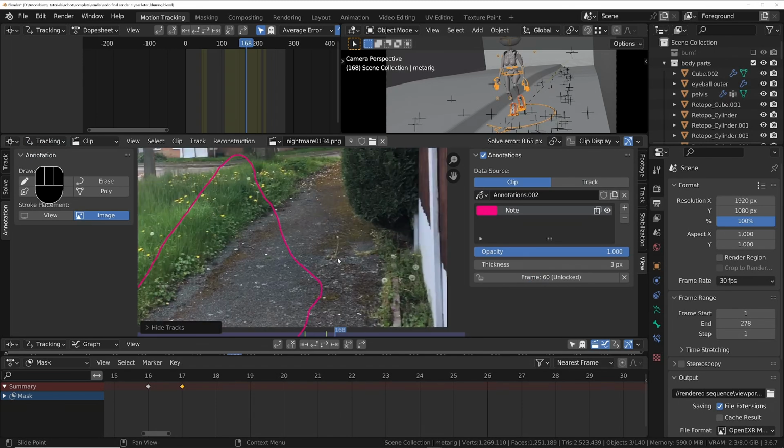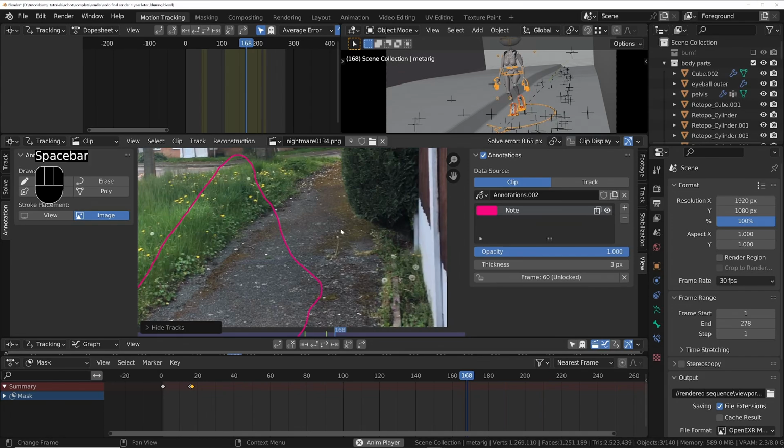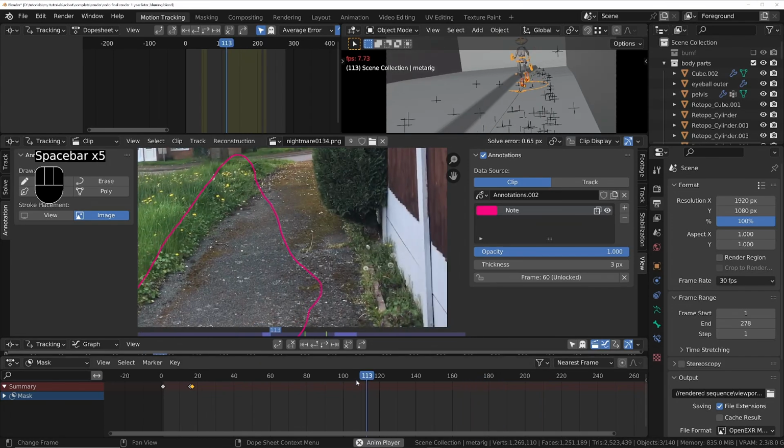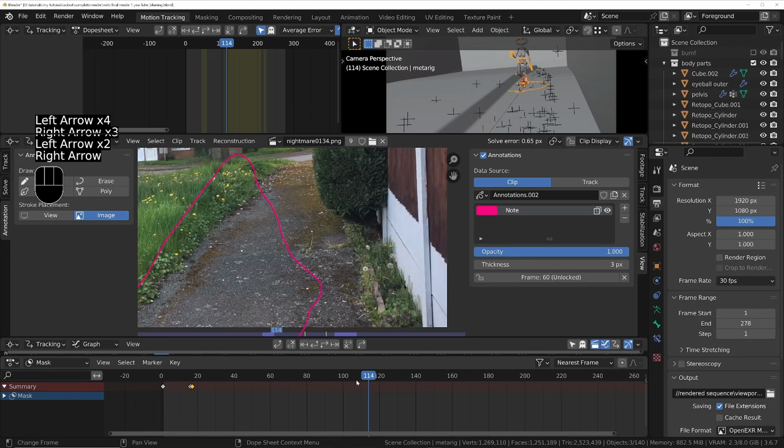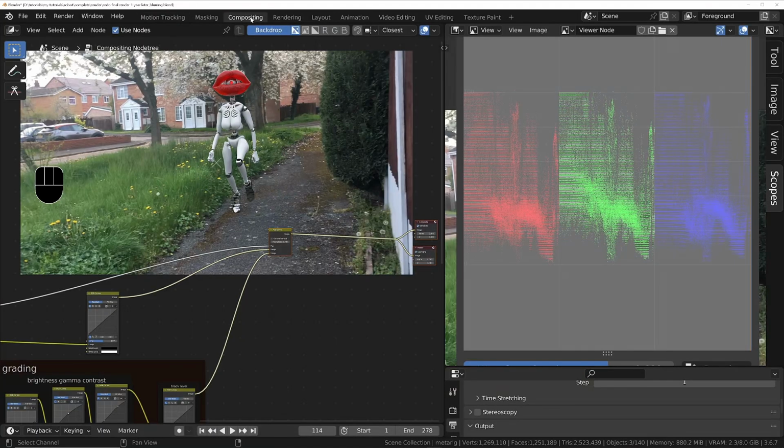And now I'm going to play through and find a frame somewhere where the robot is close to the camera, where it's not so blurry. So let's go and play this through. So this frame here, 114, I'd say it's not got much motion blur, so the only blur we're going to be seeing is the actual blurriness of the footage itself without the influence of motion. So 114, we'll go back to the compositor.